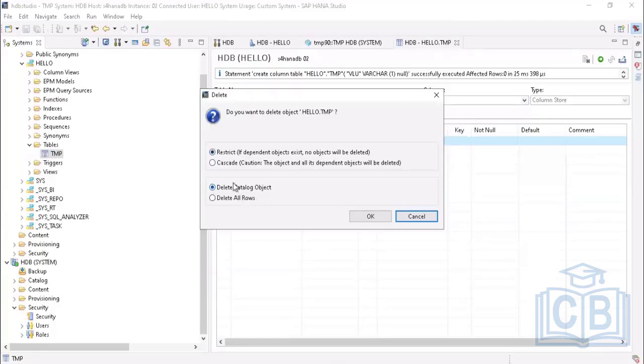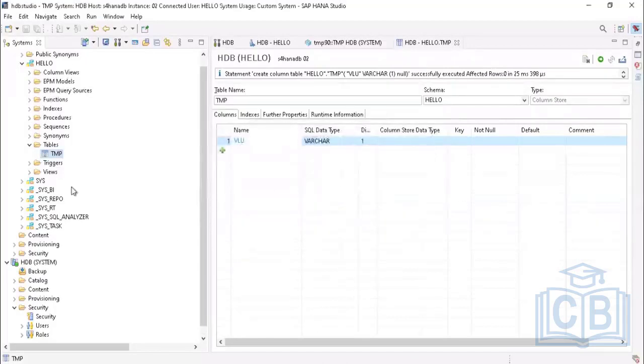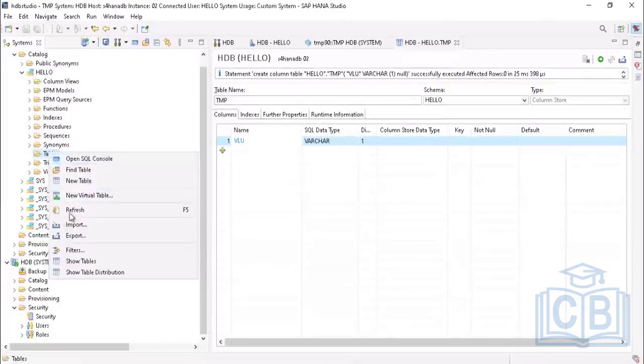Okay, you can either delete the object or you can delete all rows which are there in it. I'm going to delete the catalog object here. So I'm going to select cascade so that all dependencies are removed. Okay, I'll click on delete. So I'll be able to drop it. Okay, and now it is dropped. You can refresh and see.